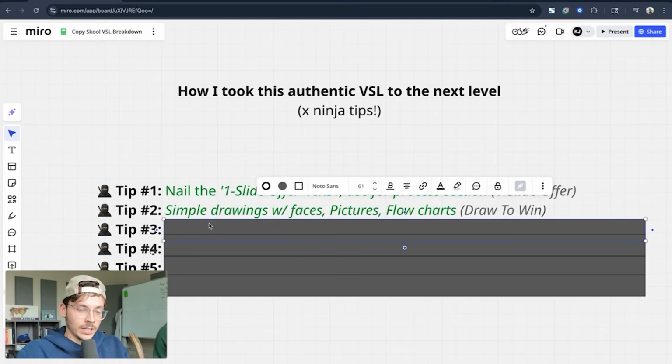And it talks about how to engage someone's mental, you have to just use simple drawings. And people love faces, they love looking at things, and they love to see how things like flowcharts, stories, things going left or right, how things work. So that was a great one for me in this VSL.